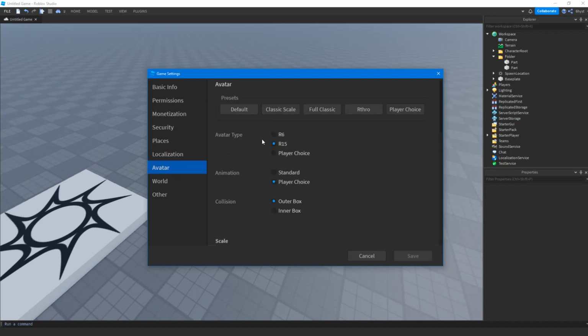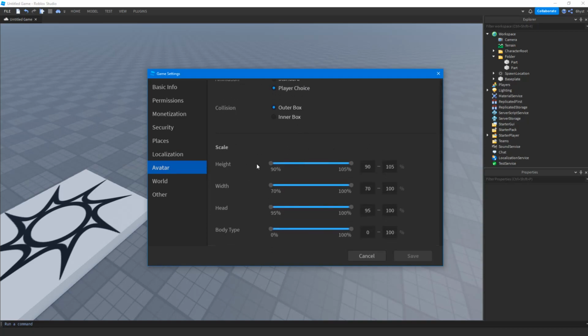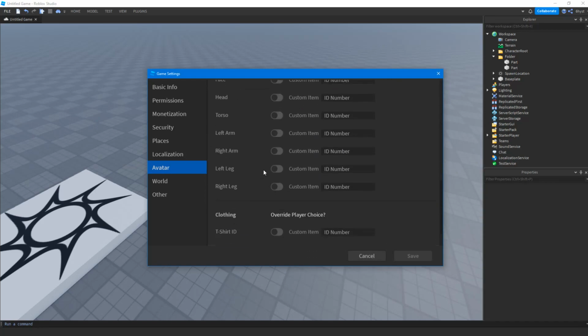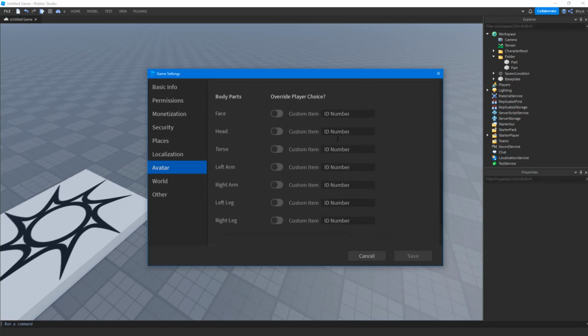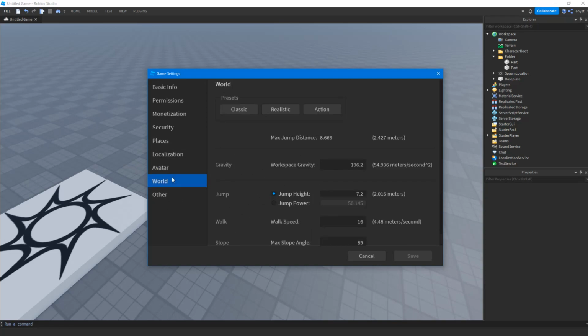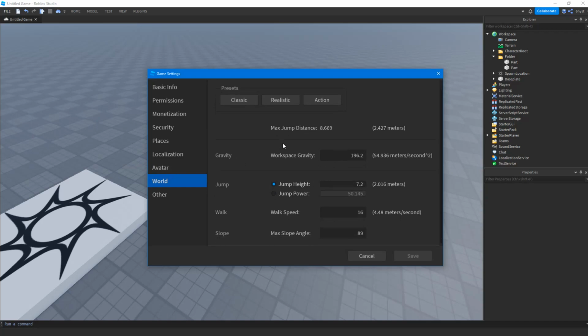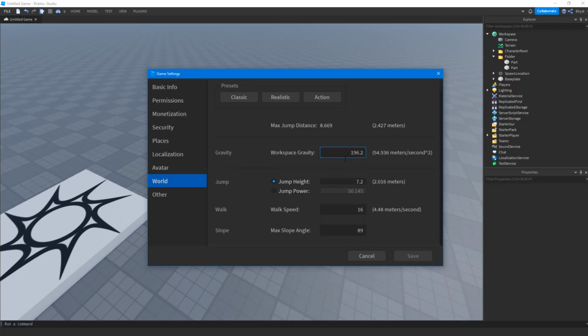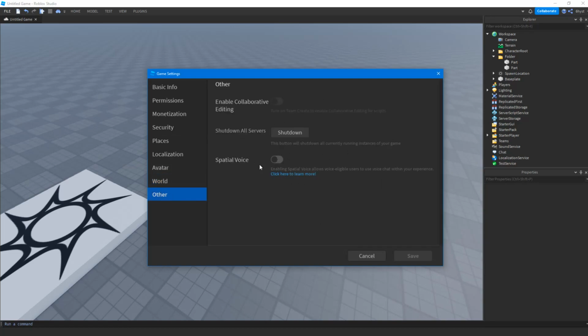And then avatar, you can change the avatar if you want to be R6. You can change the collisions. You can change the character's physical properties if it's R15. You can change the body parts of the character. You can change what clothing they're default set to, if you want to have like default clothing, whatever. You can also change some of the world physics, like the gravity and the normal jump height, walk speed, max slope that they're able to walk up, whatever. And here you can shut down all the servers, toggle spatial voice, and enable collaborative editing if you want to work with multiple people.